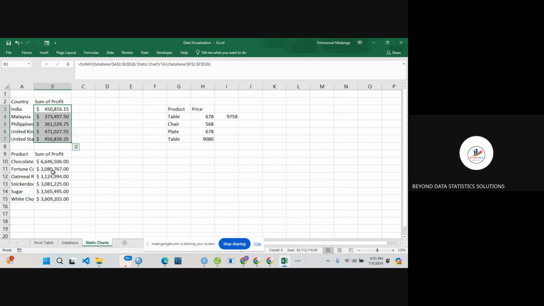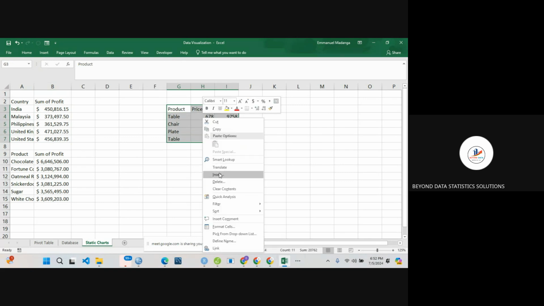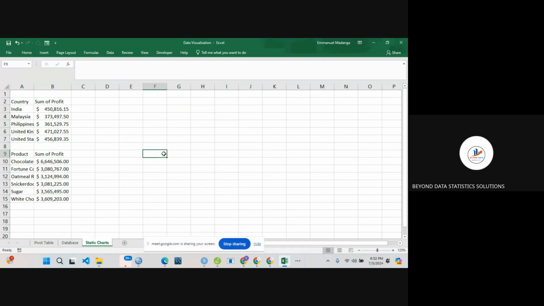Any challenge so far? Ensure that you have the two outputs. This one is not necessary because it's not part of the plan, so I'll clear it.